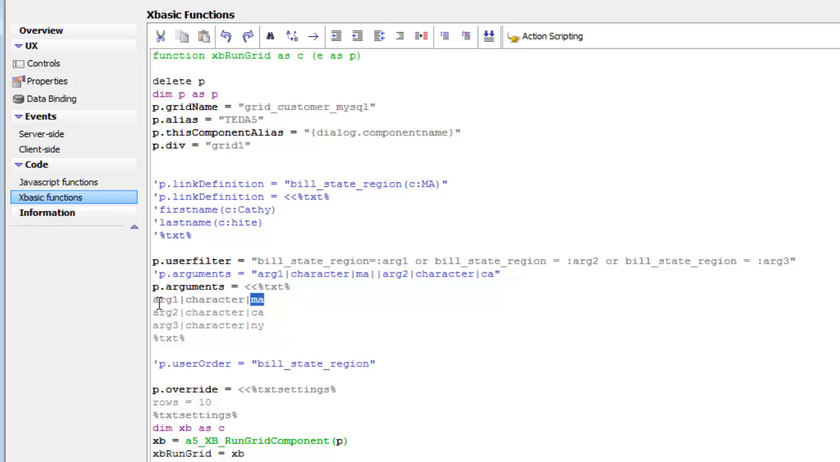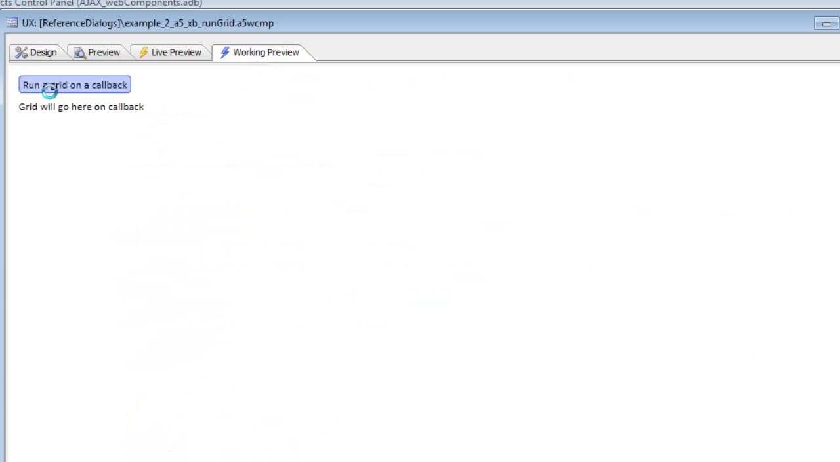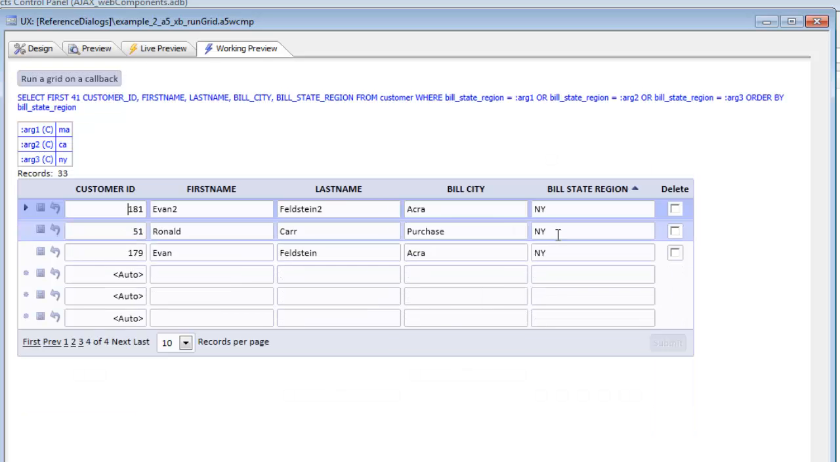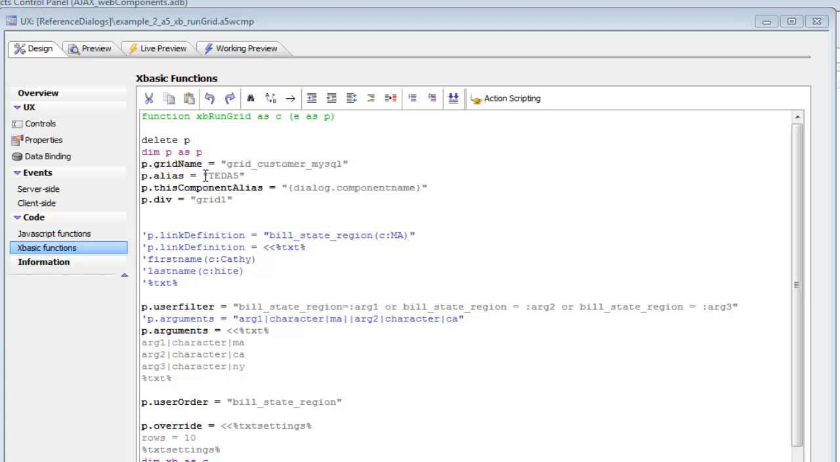So we're saying that we'd like to find all records where the state is equal to Massachusetts or California or New York, and then let's also uncomment the p.userOrder property as well. So we're going to sort the result by state. So now when we go over to run the callback, we can see now that instead of seeing 100 records, we're seeing 33 records, and we're seeing California, Massachusetts, and then if we go to the last record, New York over there. So we were able to, in our callback, apply a filter, a user filter to the grid.